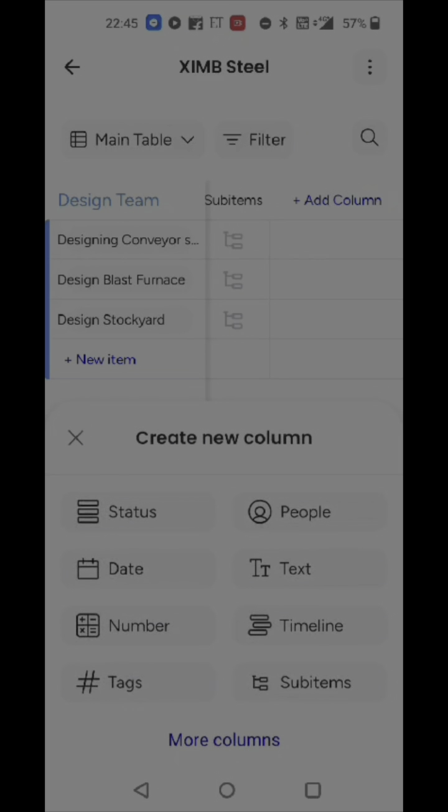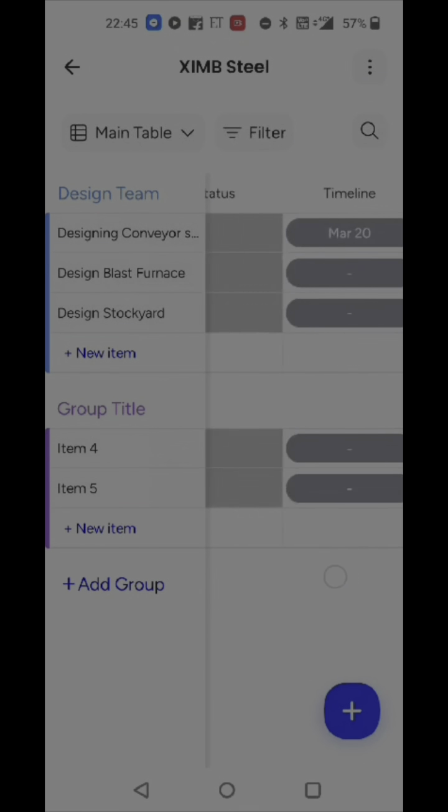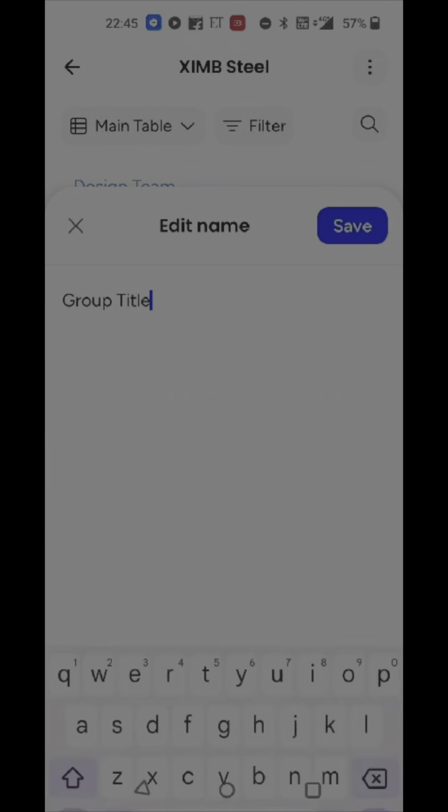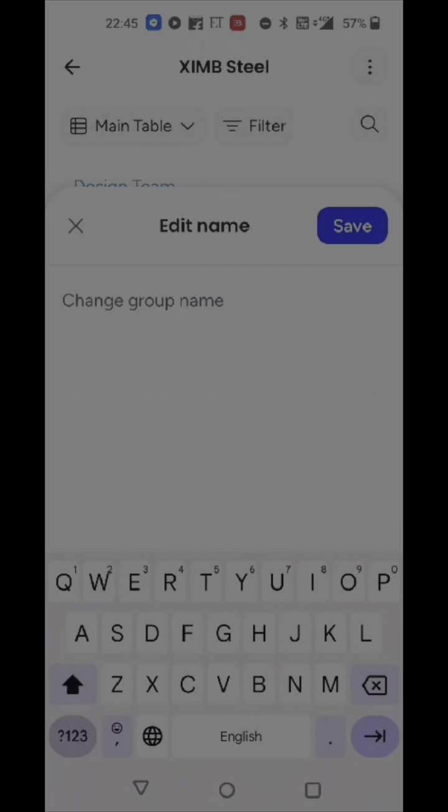Sub items. Every item can have various sub items. Like the conveyor can have the electrical part, the mechanical part, like that. So you can just go on and explore. The more you add, the more proficient you become in this application.